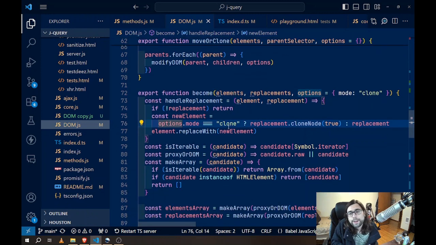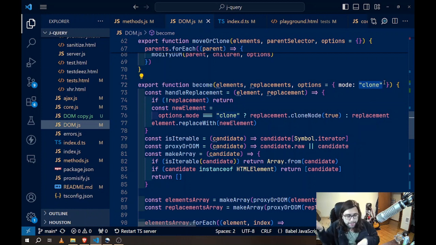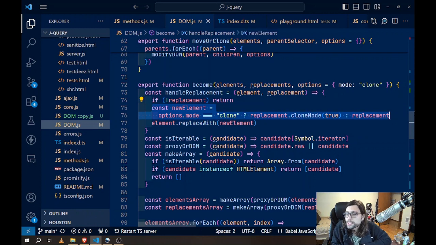And I'll show you how that works in just a second, but let's just walk through how the function works really quickly. You take the elements and the replacements, and then you can pass through these options. The standard mode is clone. So you're going to take the elements from elsewhere and clone them into the element that you're working with. The way this works is we have this handle replacement function that's doing all of the work. If there's no replacement, we're just going to return silently and not worry about it. And then we're trying to make this new element.